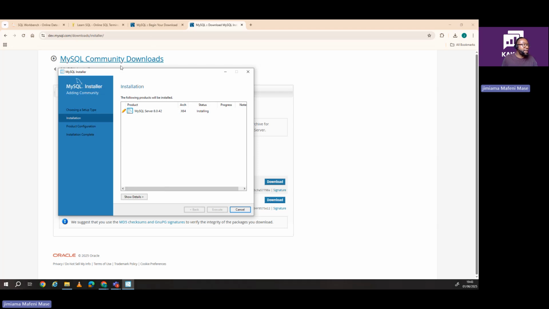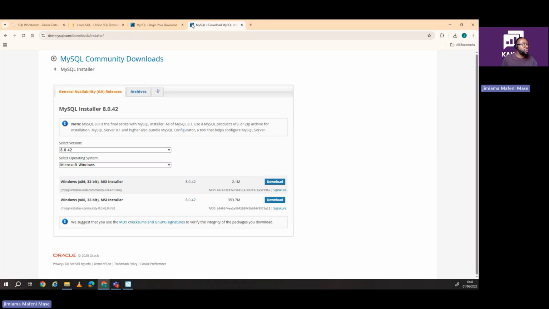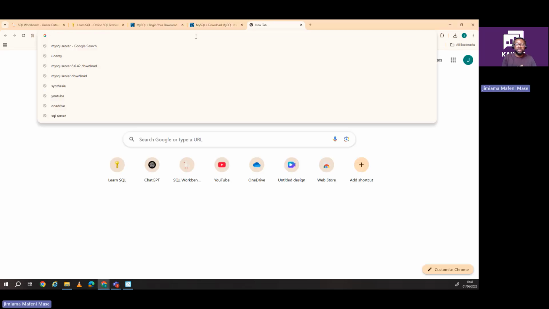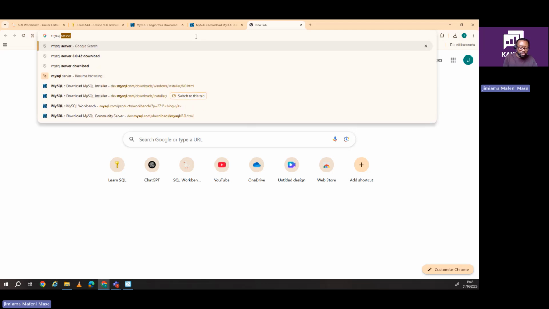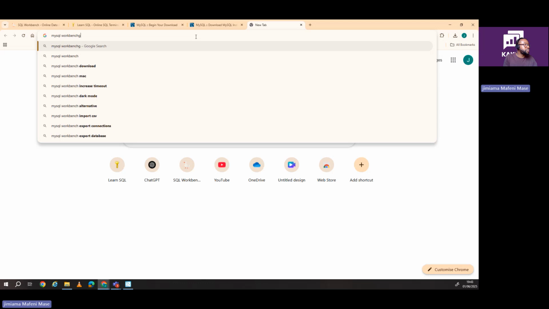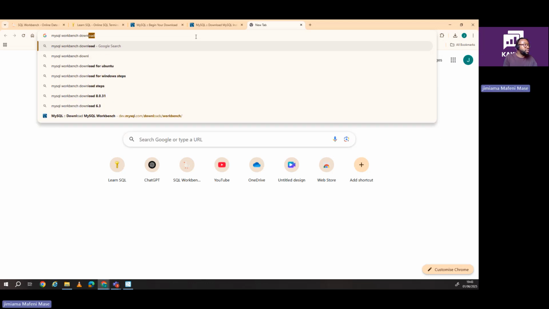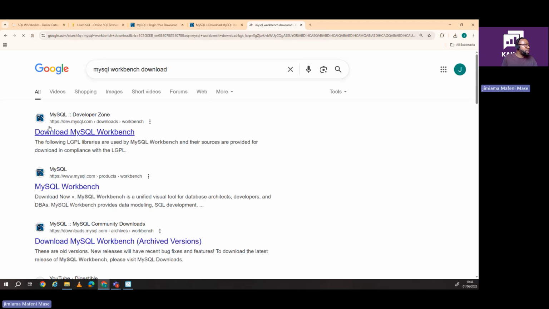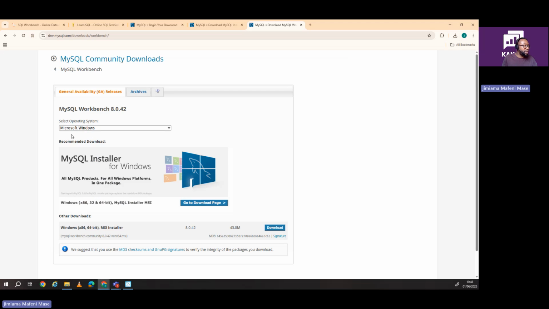While the MySQL Server is being installed, I will open another web browser to install the client, which is MySQL Workbench. So again, we'll just search MySQL Workbench. We can put download as well. And we have download MySQL Workbench. This is the client we want for Windows, and we want to install it for Windows.